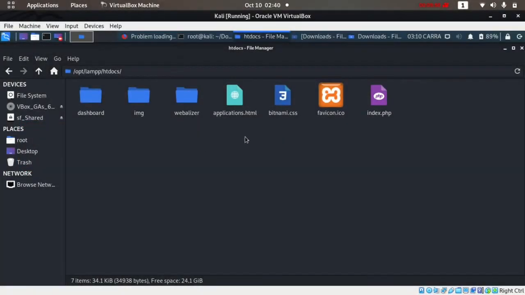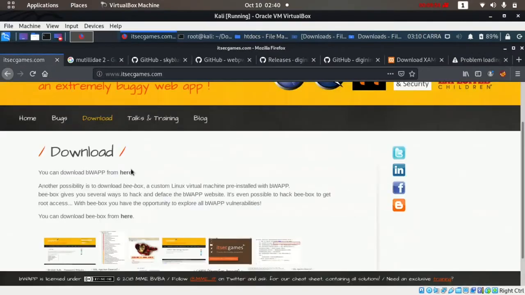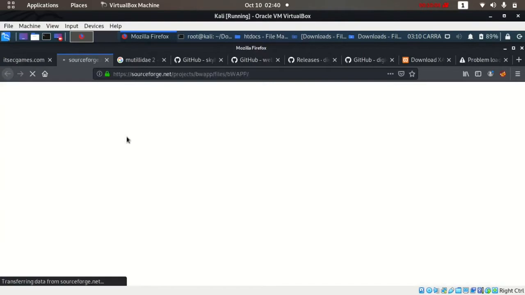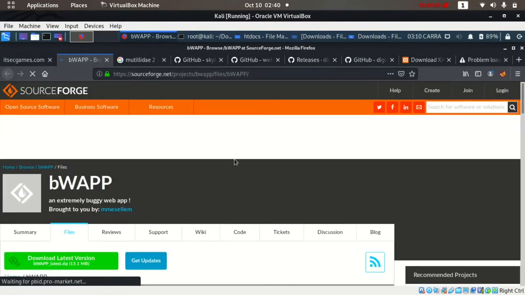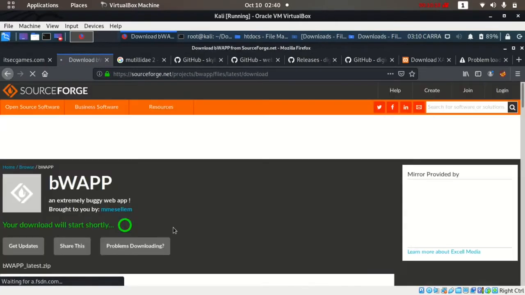and put in this folder. First we will try to download bWAPP by going to this link and clicking. The link is in SourceForge. We'll just download the 15 MB file and we'll save it in downloads.